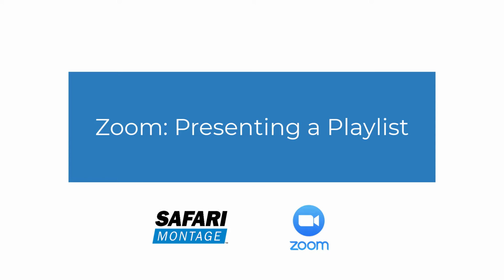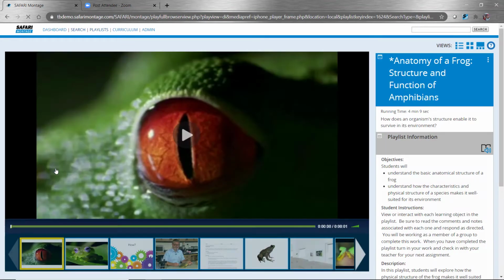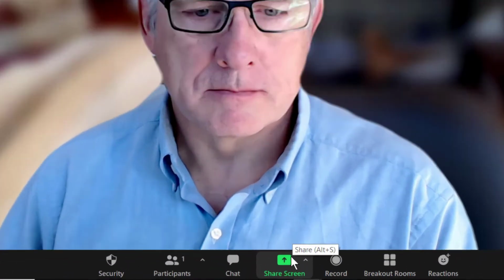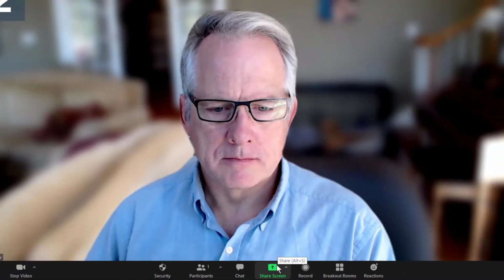Presenting a Safari Montage playlist in Zoom can be done very easily using the Zoom screen sharing feature. First, have your playlist on screen in Safari Montage and ready for sharing. Once you're in your Zoom session, when it's time to present the playlist, click the Share Screen button at the bottom of your Zoom screen.